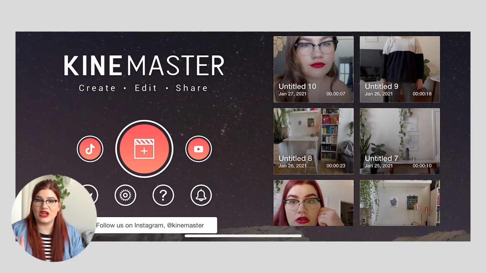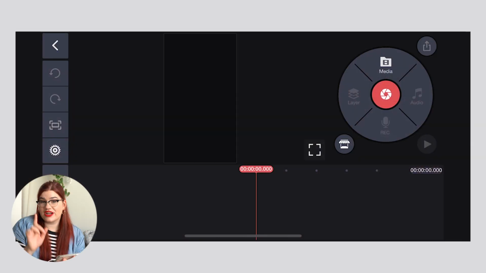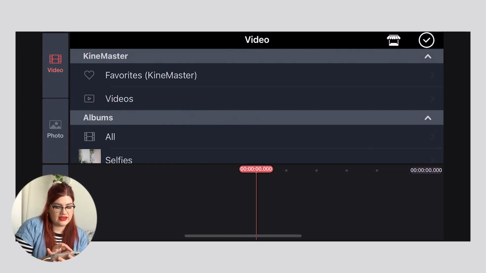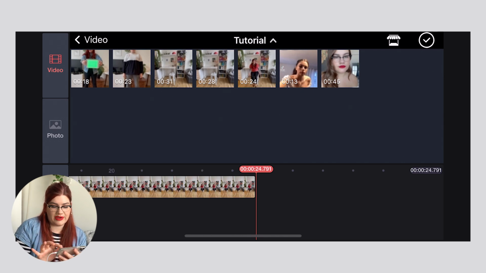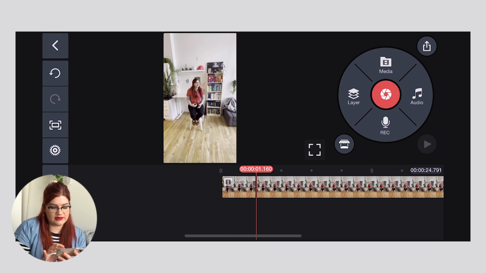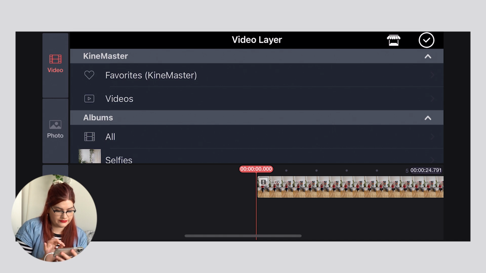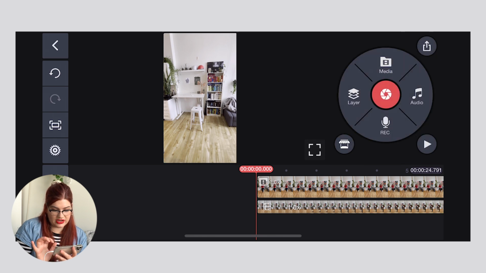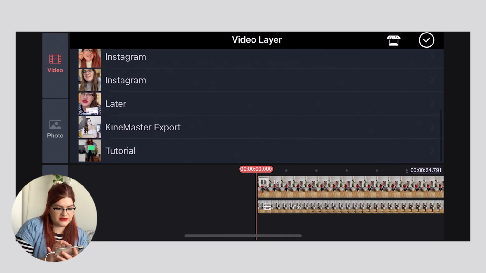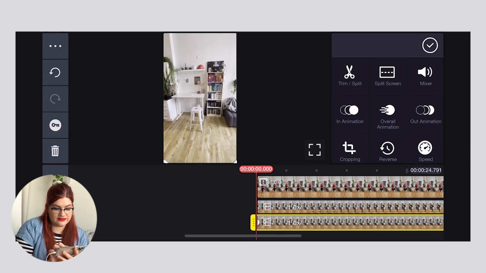Once you've got your clips, once again, open up KineMaster, press that plus button to start a new project, and select 9:16. We're gonna start by selecting media and choosing just one of our 3 clips because we're gonna add the second 2 clips as layers. So I'm gonna choose this for my base clip. Then I'm gonna scroll back to the beginning of the clip and then tap layer and choose media. I'm gonna select my second clip and I'm gonna resize it so that it's the exact same size as the clip underneath. Then I'm gonna tap layer again, choose media, and select my third clip and resize this one as well.